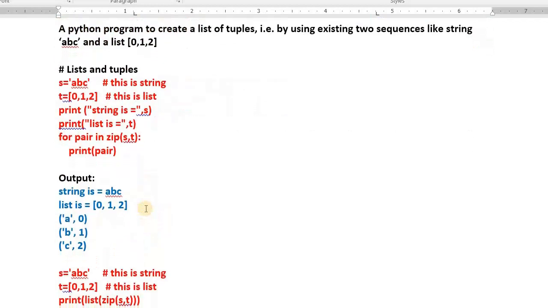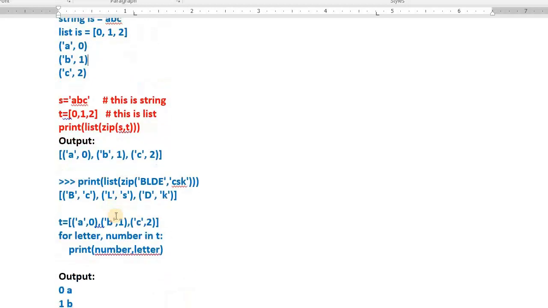And I am using a for loop here. That means a pair, the first pair, will be extracted from the list of tuples. Let us assume it has A comma 0, B comma 1, C comma 2. Three pairs are there. The first pair is taken in the pair variable and then it prints A comma 0. Second pair taken, B comma 1. Third pair taken, C comma 2. The list of tuples is extracted from that and we have printed it on the terminal. I hope you understood. Very good.